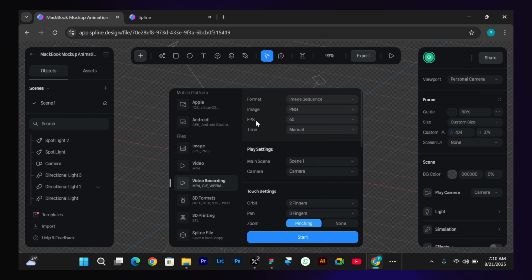The third setting here says FPS. So what is FPS? Let me quickly explain what that is. What FPS does in our animation is control how smooth we want everything to play out. If I go with a higher FPS of 60, the whole animation when we're exporting is going to be so smooth. If we go with a lower FPS of maybe 15 or 24, it's not going to be as smooth as choosing an FPS of 60.